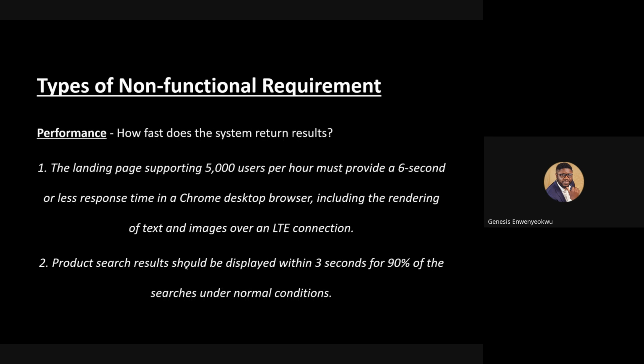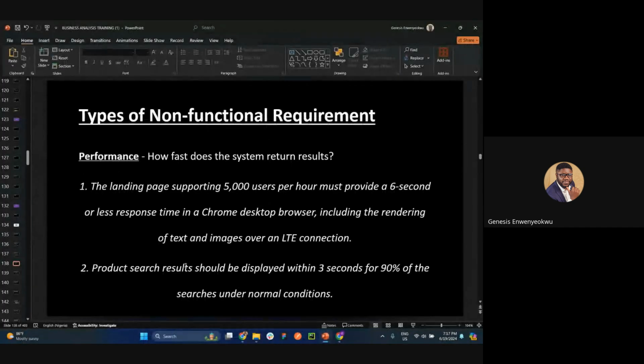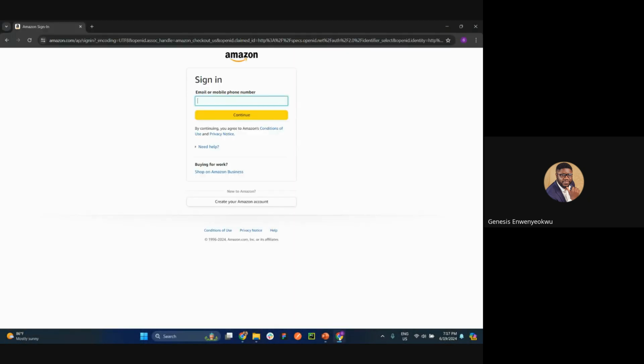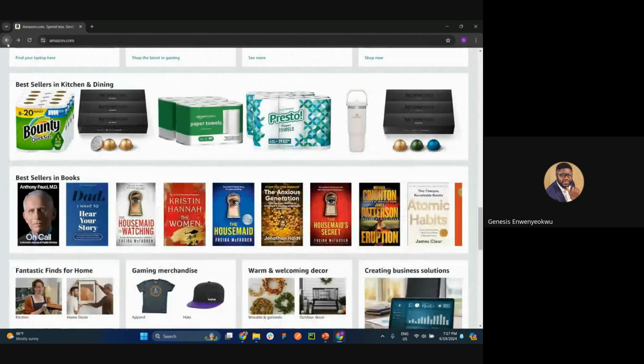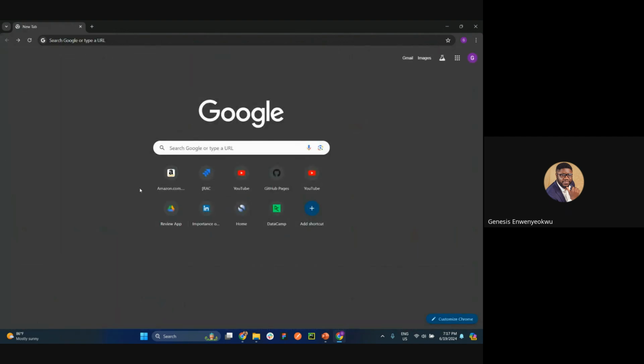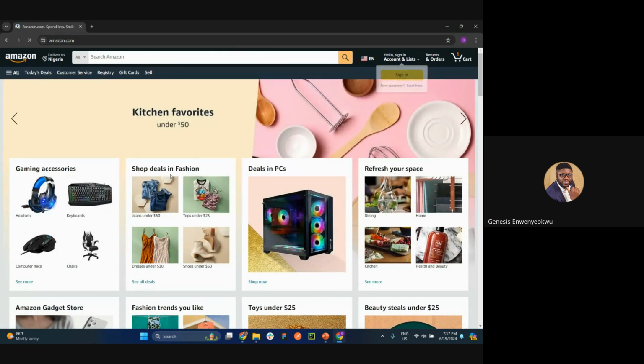Another one is performance. Performance speaks to speed, how fast your solution is. You agree with me that there are some websites that you open, and by the time you click on them to load, it takes a lot more time to load compared to others. Let's go back and try Amazon again, and let's count how many seconds it takes to open Amazon. 1, 2, within 2 seconds, right?